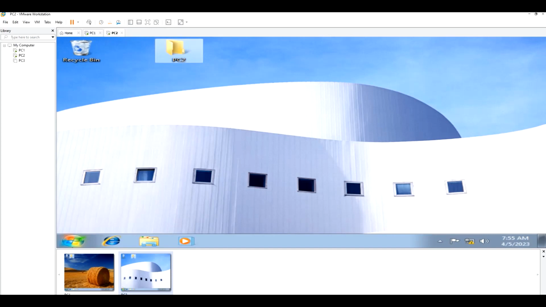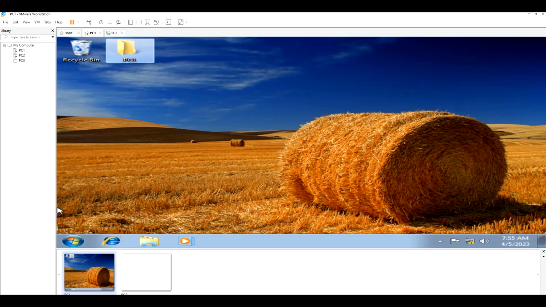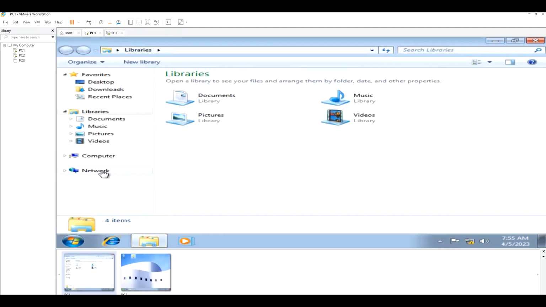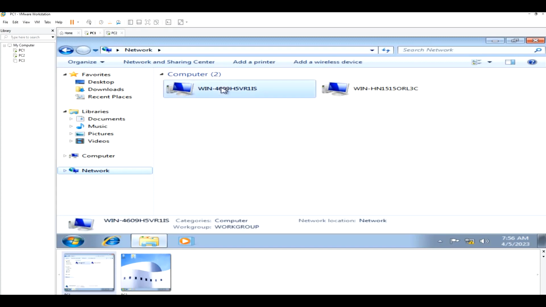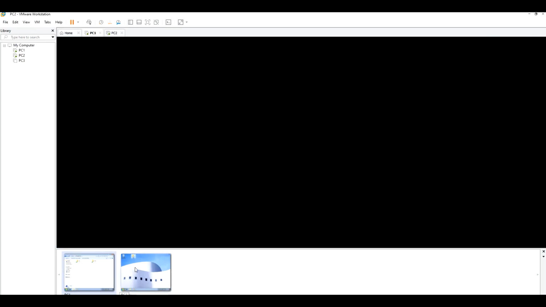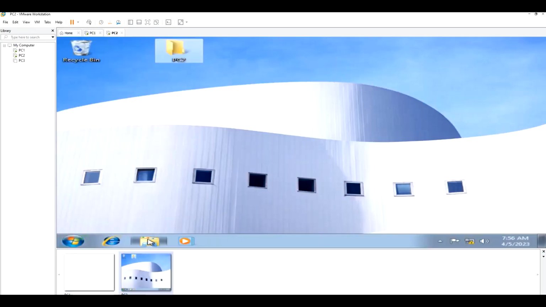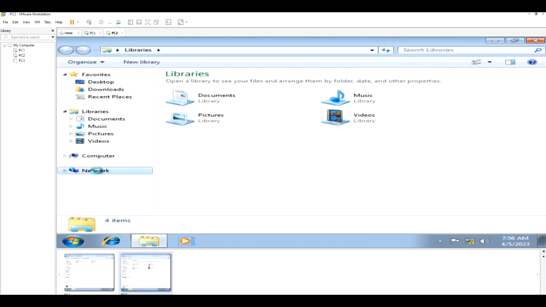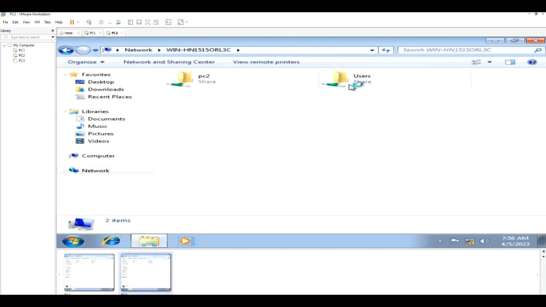So we are going to PC1 first and click the Explorer tab, network, and double click this one. Now you can see that we have a PC1 folder. Now click PC2 and click the network tab, and if we double click this one, we can see the PC2 folder can also be seen. So this is the way to share the resources on the network. This was a simple network of 2 computers. You can join as many as you want and share the resources within them.